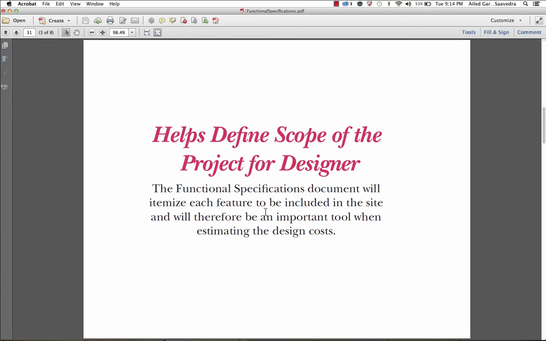So what does it help do? It helps define the scope of the project for the designer. Everything that you list, it helps the designer understand what it is that's going to be needed for this project. If a website has to be able to do X, Y, and Z, then it allows the designer to understand the workload or how much work is going to have to go into it.